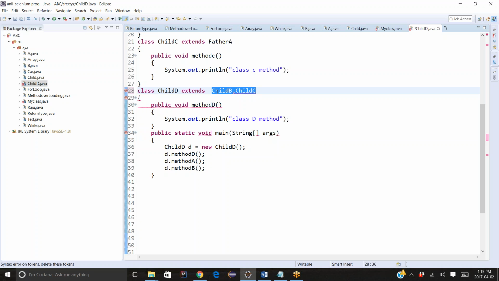In a single statement, you cannot extend using one child class. You cannot inherit two fathers. What it is basically telling is that B and C are the fathers for D, and that is not possible. That's what is throwing the error. You can look at this also, the syntax. Main method, okay.